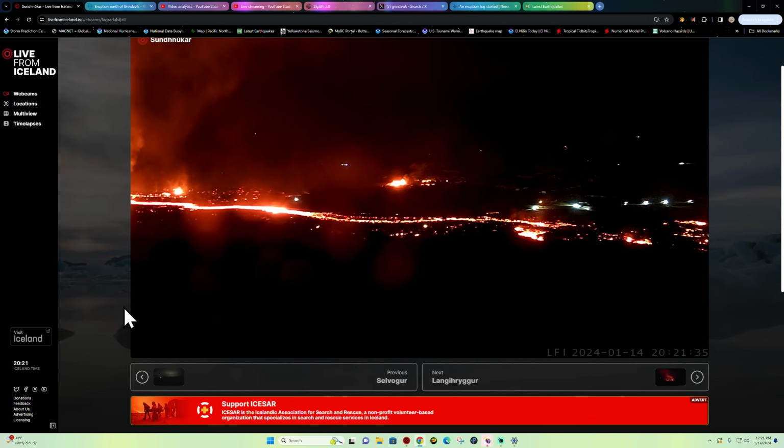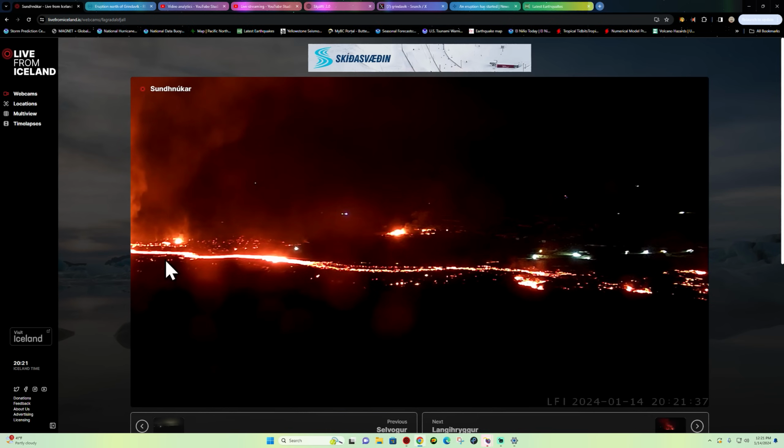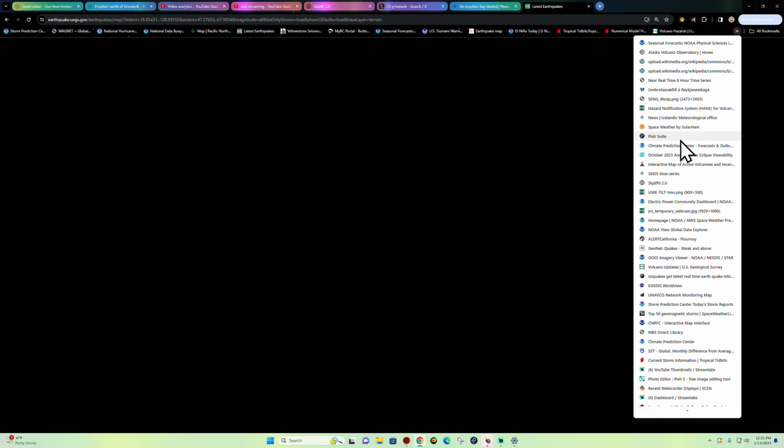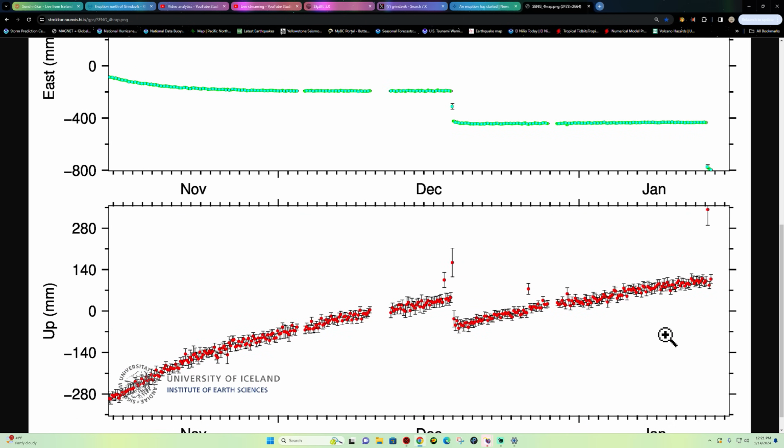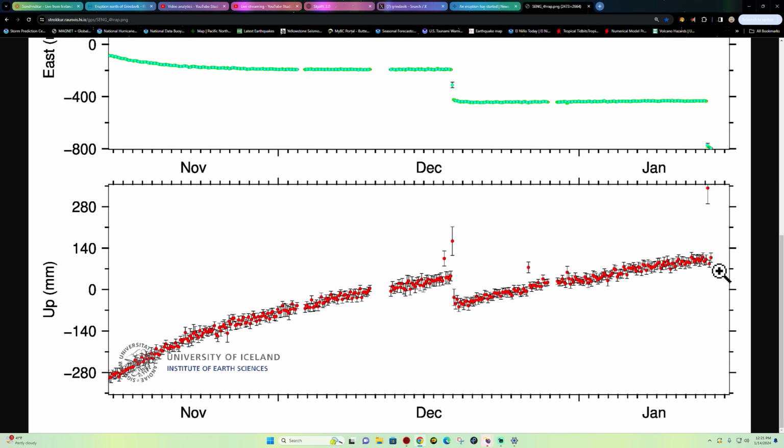So we'll continue to watch this and see how it plays out. I want to double check the GPS out here, this inflation, see if anything has gone down. I'm sure it has. Well, slightly. It looks like it went way up here for a little bit. Got one measurement up here. This is the vertical displacement of the area of the Svartsengi region.